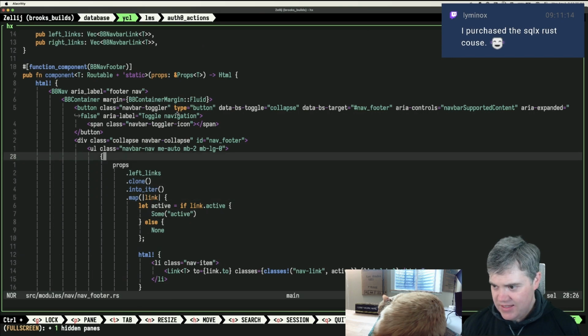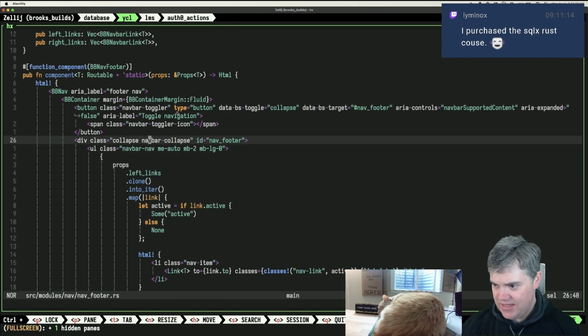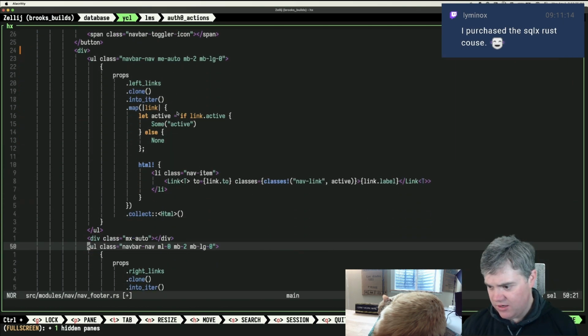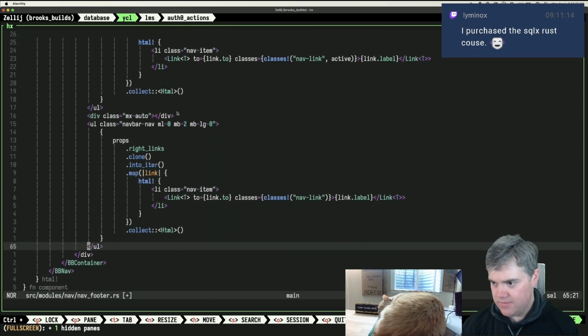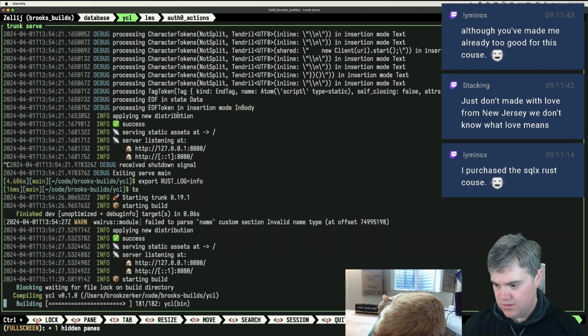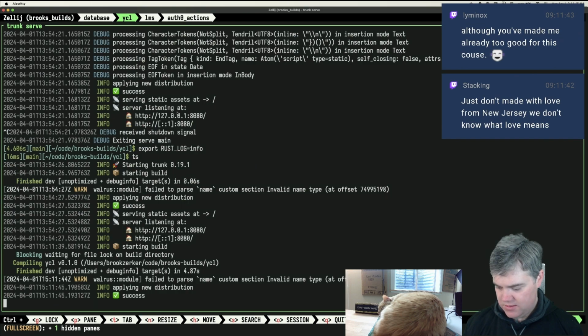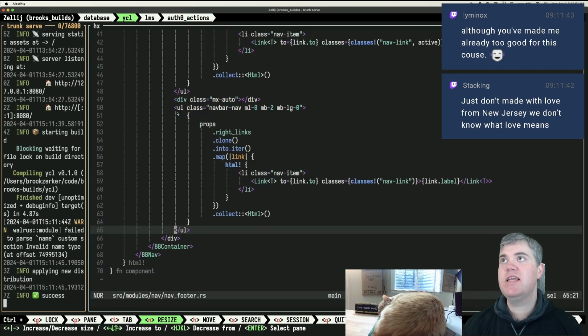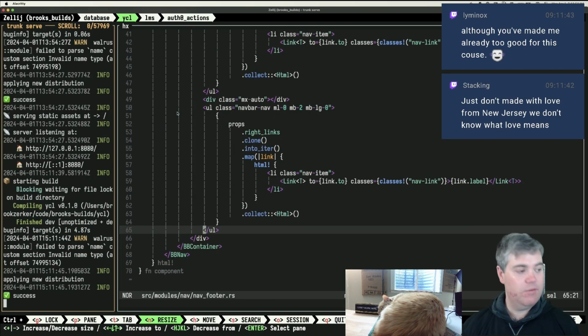Okay, so I think it's just this. If I remove collapse and navbar collapse, I think I can get rid of that ID too. So if we just remove that altogether. Okay, so I save you. That rebuilds. You know what I can do? I can resize you to be something closer to that. That'll be fine.